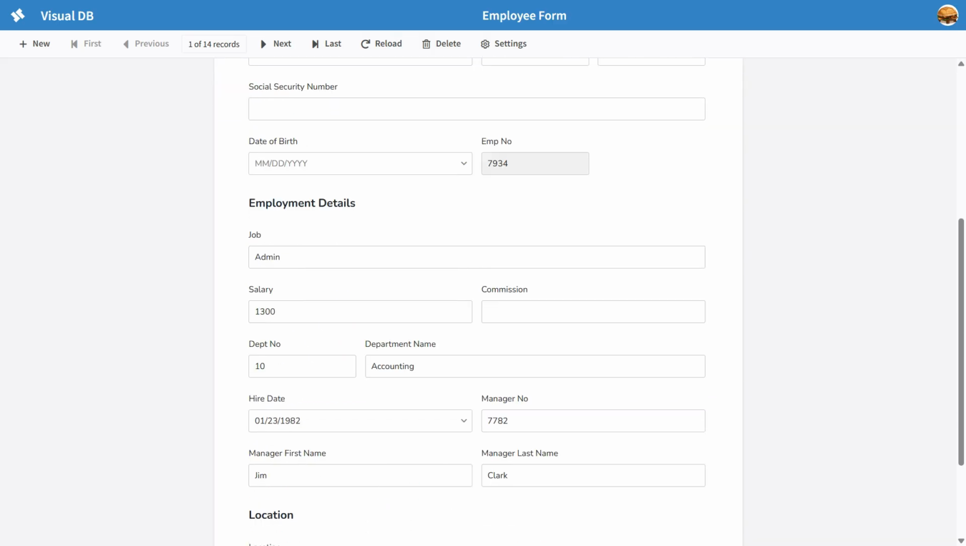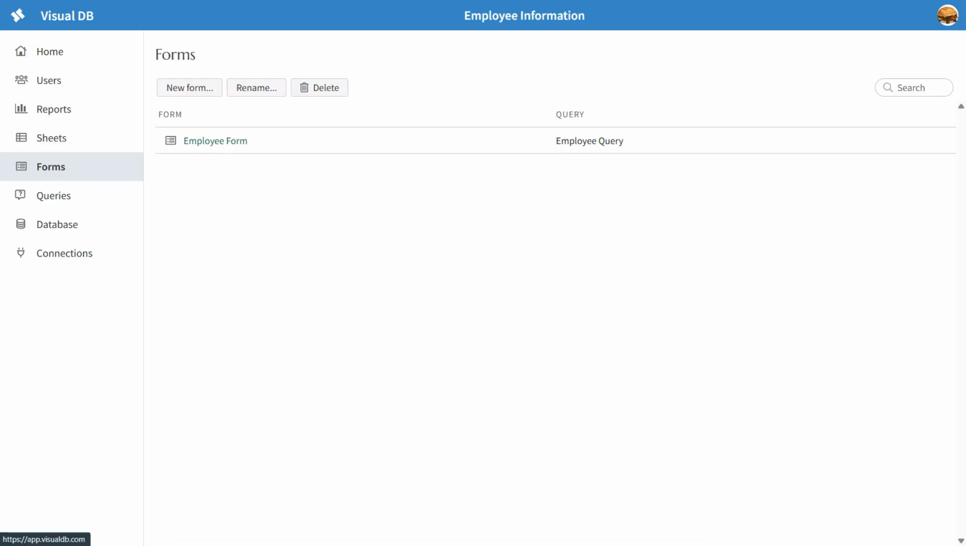Additionally, you can look through all the different records that are fetched by your query using the Next and Previous button in the top left corner. So yeah, that's forms. Next thing that we are going to move on to is sheets.